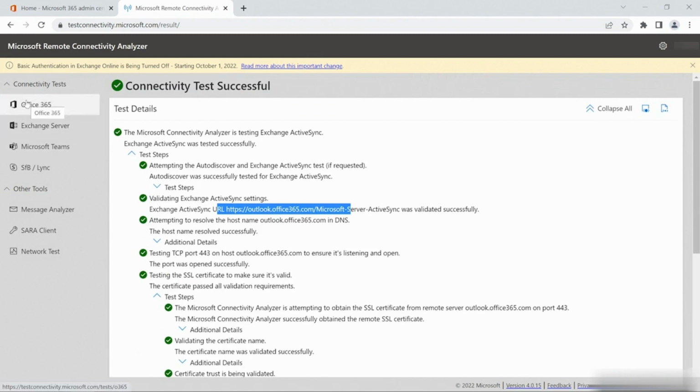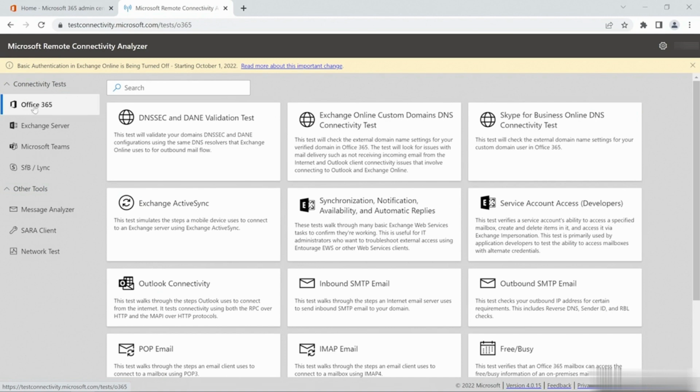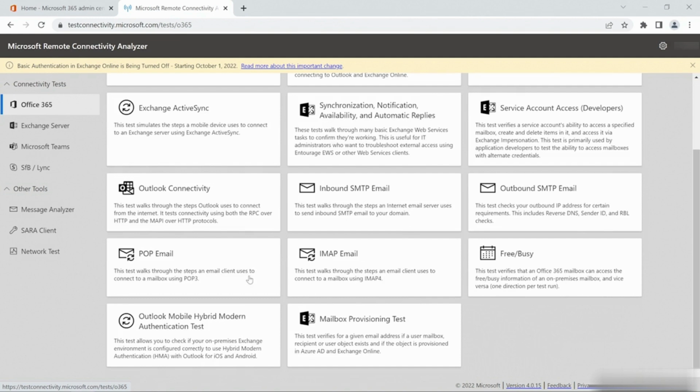Again, within the connectivity tests, I have many different tests that allow me to test my DNS configuration, allow me to test my inbound email configuration, specifying that the appropriate records again are in DNS and that the ports are open on the server, that my clients can authenticate. There are lots and lots of tests here that are very useful.